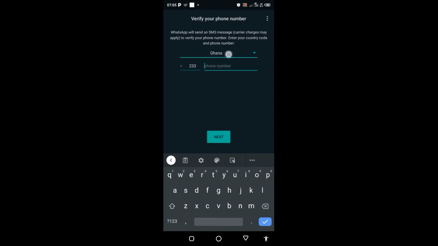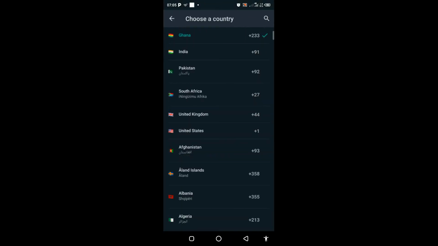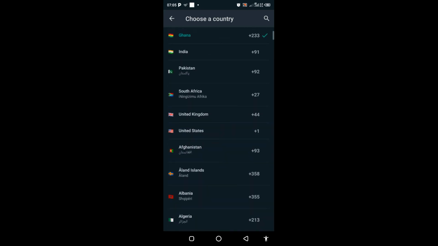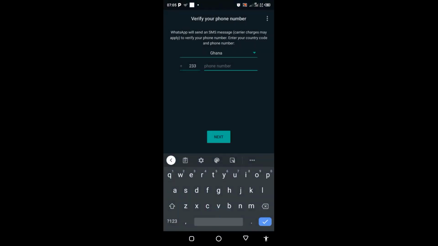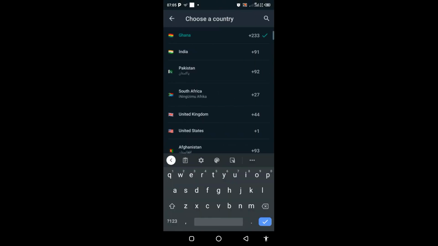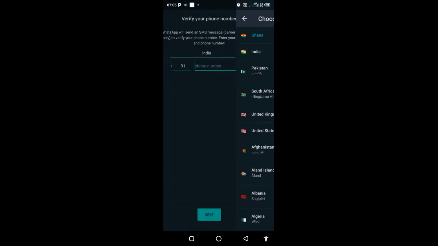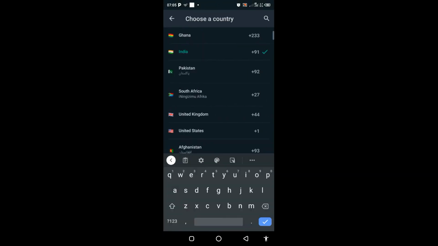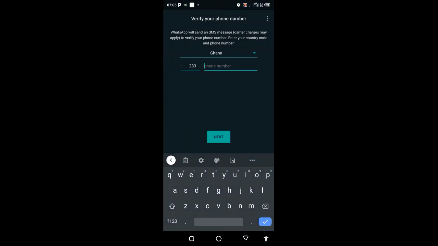Now, as you can see, the first here is the country that I am in. And then, as you can see, this is the country. So if I'm not in Ghana, I will select the kind of country that I am. But then I'm in Ghana, so Ghana. Now here, immediately you select Ghana, the country code will come itself. Okay, let's go to India. Let's see something. You could see that the country code of India is +91. It will change. Okay, so I will then continue with my number. So let's come back to Ghana. Okay, let's select Ghana. It will change to +233. That's the country code for Ghana.